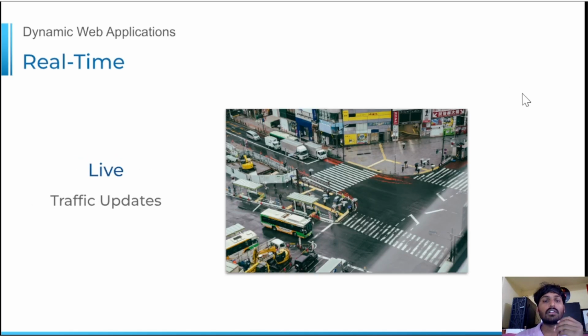And also live maps and live traffic updates. For example, when you open Google Maps and select a start and destination, when you click OK, it shows the shortest path, and it also indicates some red signals and some green signals. It is based on the traffic or some issues on the road. It takes live, real-time data and gives updates without any page reloading. It is possible because of dynamic web applications.